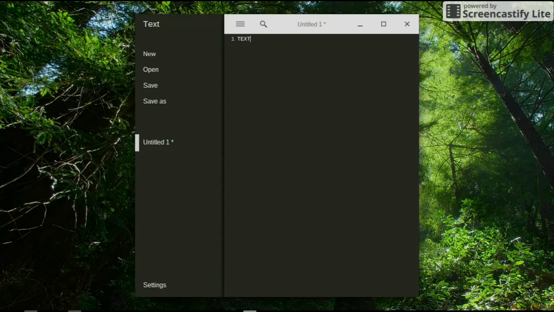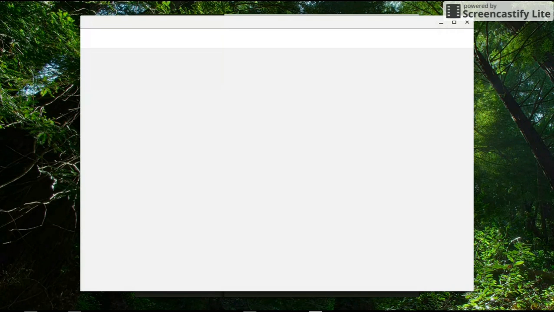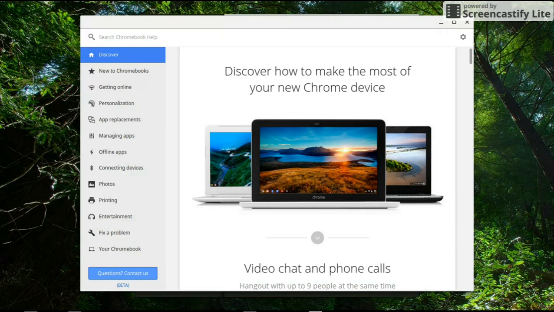If you're ever on your Chromebook and you don't know what's going on, you're kind of confused, you need some help, just press Control question mark and you'll be brought to Chrome's Help Center. Here you can get an overview of what's going on, you can see different categories of help, and you can even contact Google if you're having a really specific problem that's not answered elsewhere.